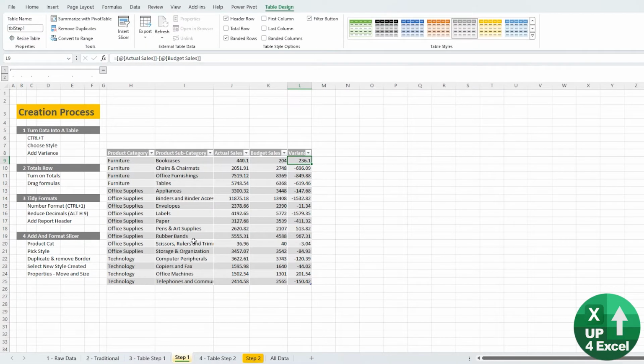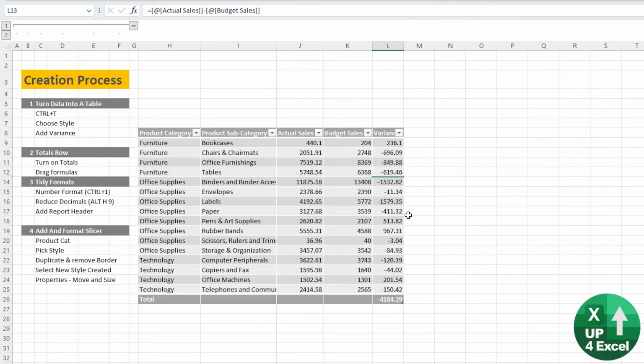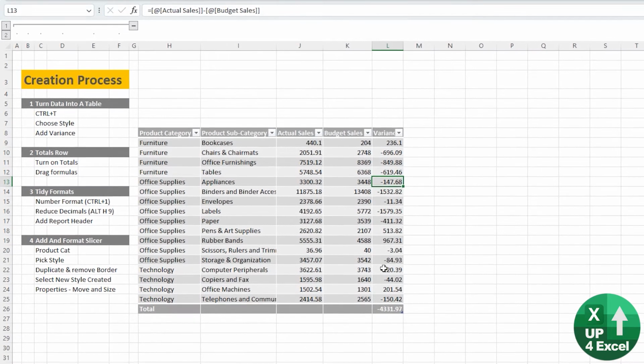Second thing we can do is switch on the totals row. On the table design menu, hit totals row, and we get a total come in. When we look at that, you can see it's a subtotal 109, which basically means sum whatever you see on the screen. If I hide a row, which I will do now, you'll see the total changes.